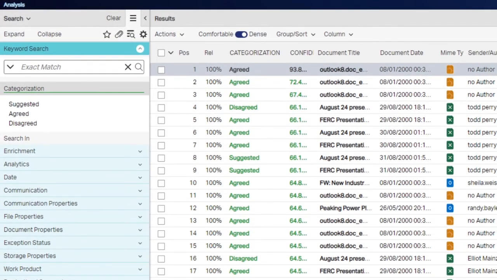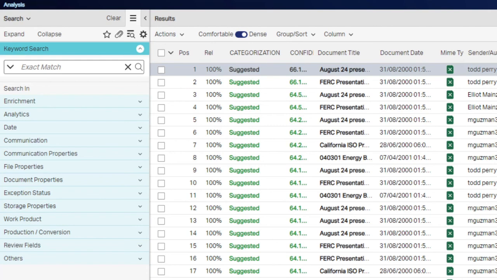Filter to a category of documents using the categorization smart filter value. To review a different category of documents, make sure you clear your categorization filter before applying a different one.